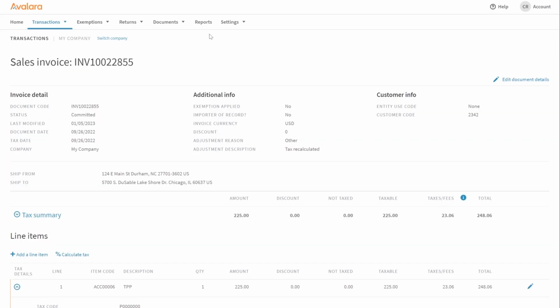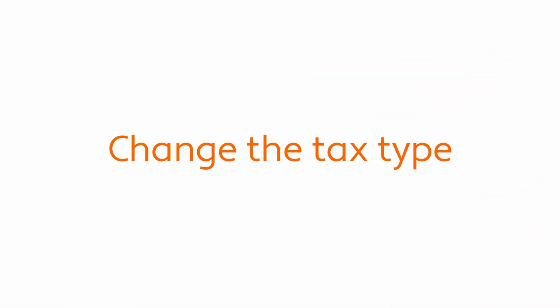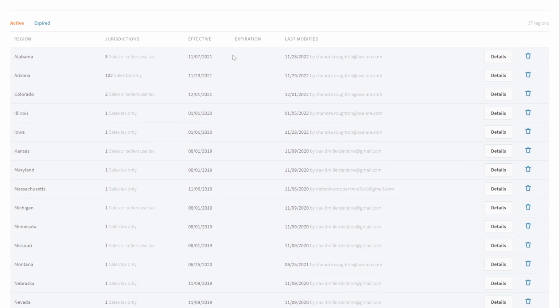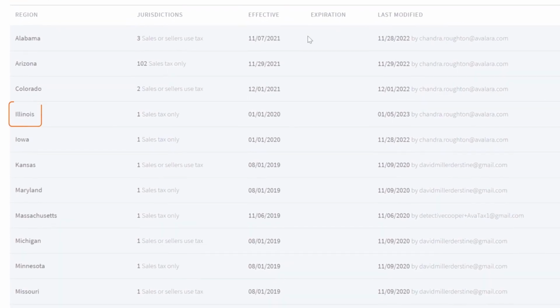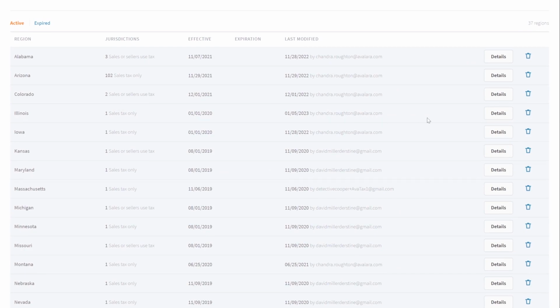Let's take a look at where you collect. We only calculate tax in the places you've added. You already added Illinois to the list of regions where you collect and pay tax, so you need to dig a little deeper to find out what's going on here.